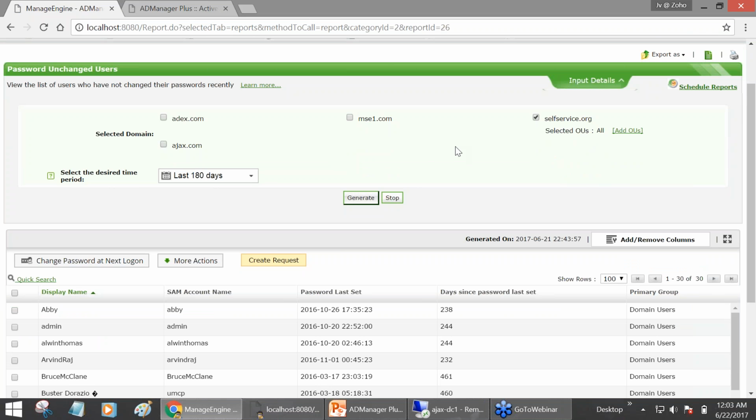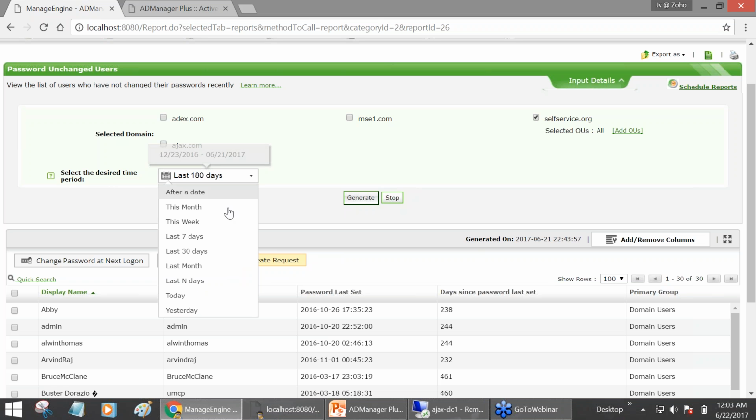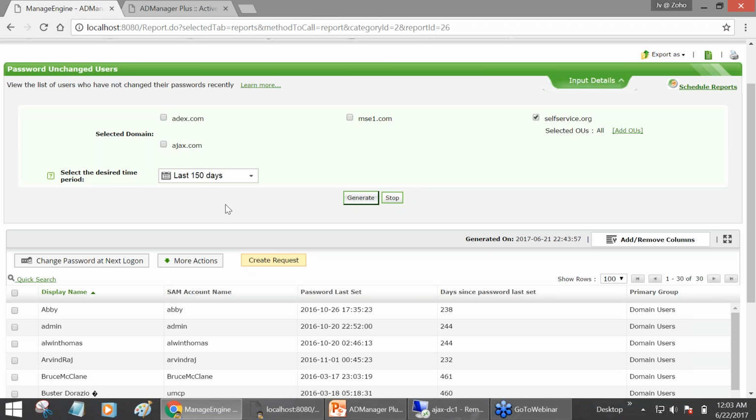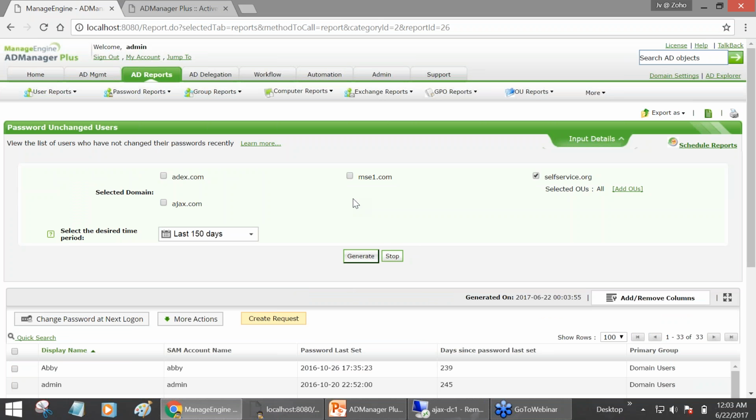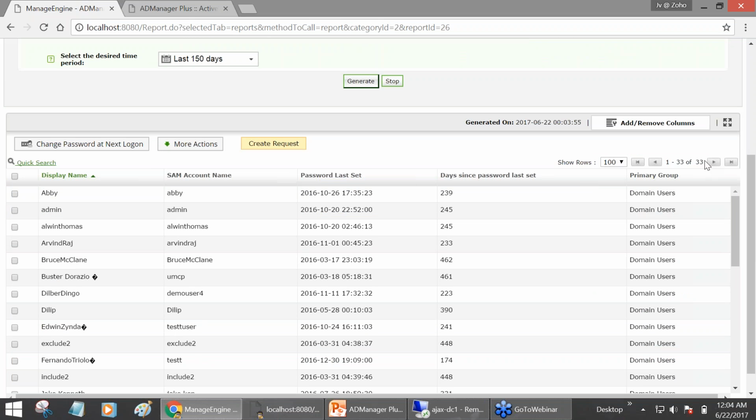Okay, so I've got an option to select my desired time frame. So if I select 1 month, or let me say something that's longer than that, say 150 days, I can choose n days and say 150. So I can select the time frame of password being not changed. All right, I've selected my required domain, I've set the time frame and I'm hitting generate. So this is going to give me a list of users who've not changed their password in the last 150 days. So I've got 33 users in my organization, which is not good at all.